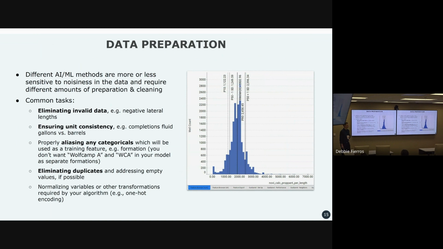You also need to alias your categorical variables. Another very common issue is Wolfcamp A versus WCA. If the geologist doing the interpretation in Martin County called it Wolfcamp A and spelled it all out, and your geologist doing Howard County called it WCA, and you don't alias those together, the model will think those are two different formations. You have to clean that up.